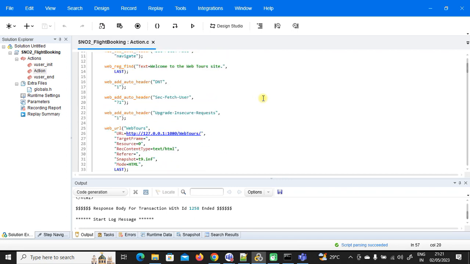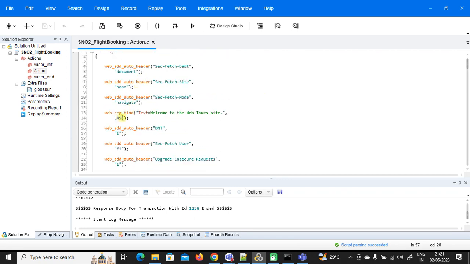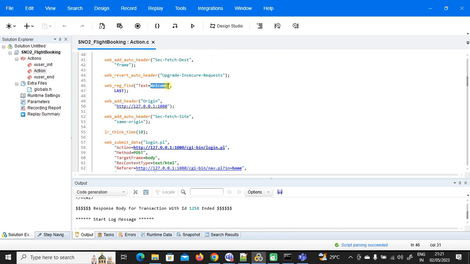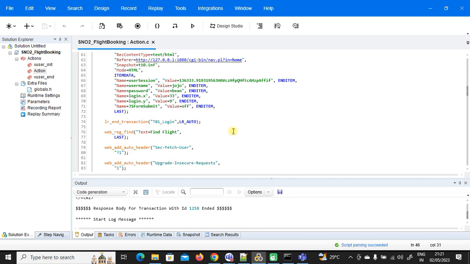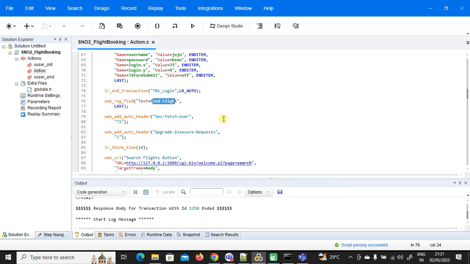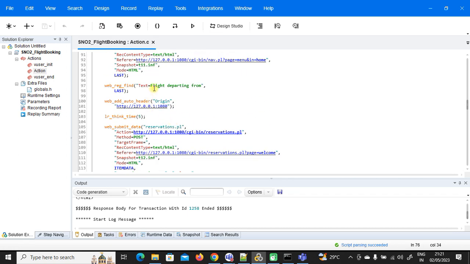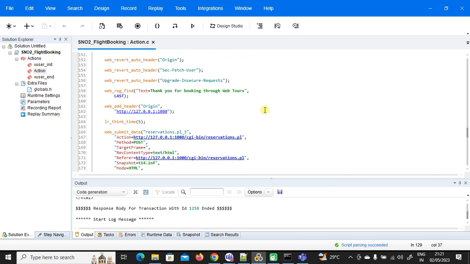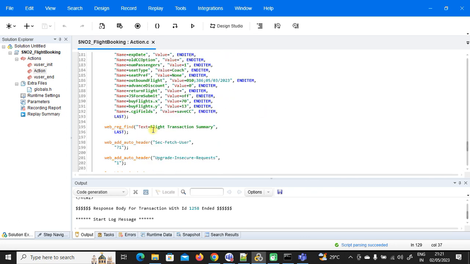Now come to the script. If you observe, it is searching for the welcome to WebTours site. It is searching for find flight, for flight departure from, for payment details. So the web_find functions we have inserted, right? All the web_find functions will be automatically inserted.